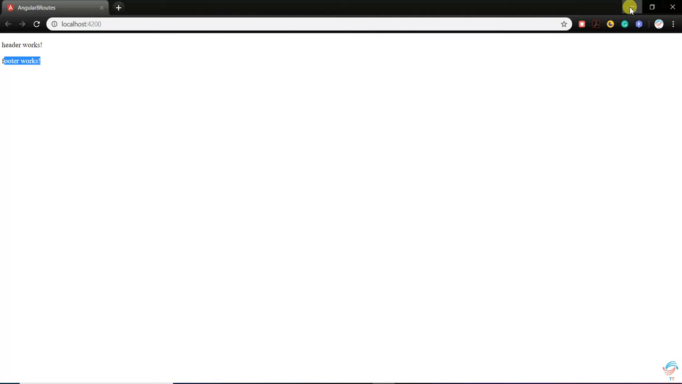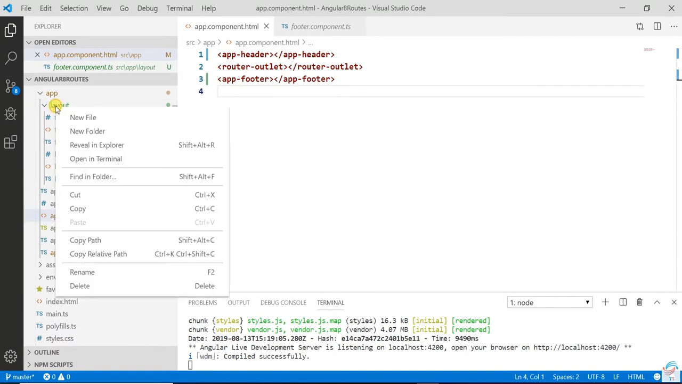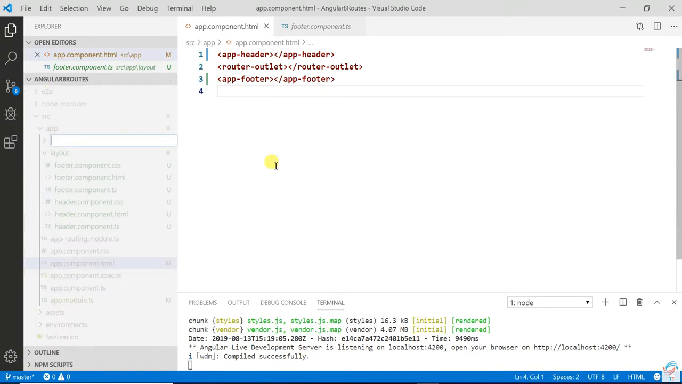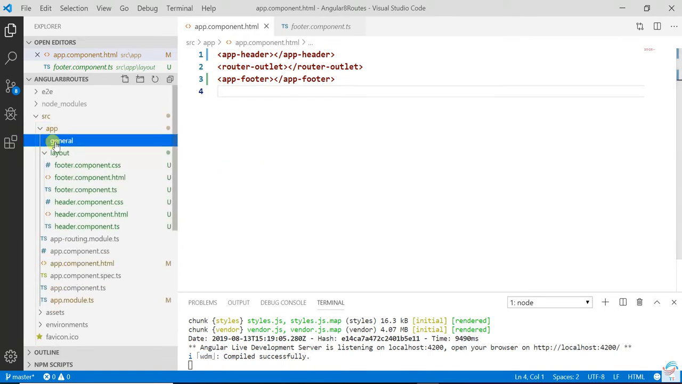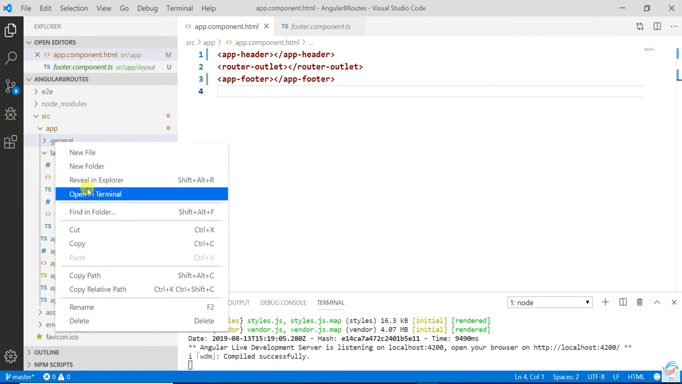Now minimize the browser window. I'm going to create one more folder inside the app, for general. In the general folder I'm going to add a home component, then a contact component and an about component. For these three components I am going to use the route.